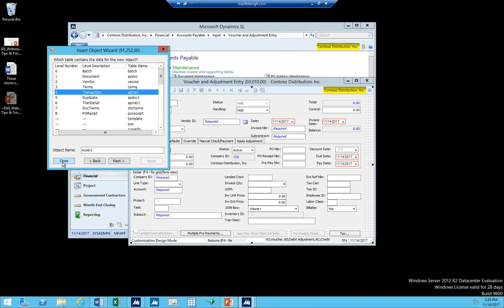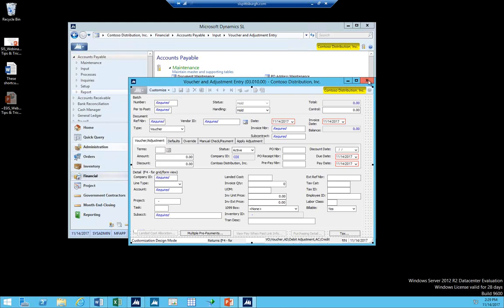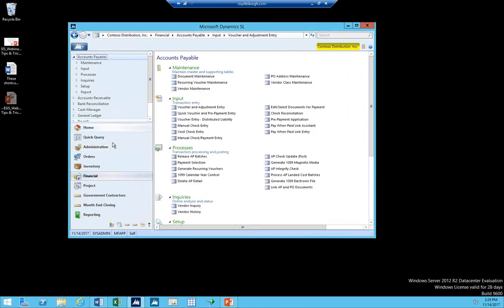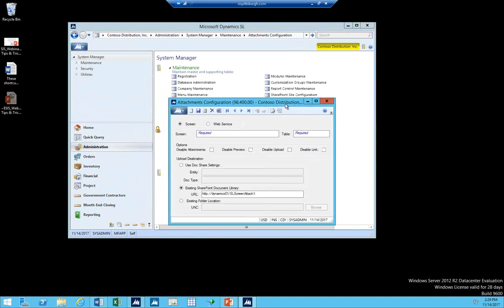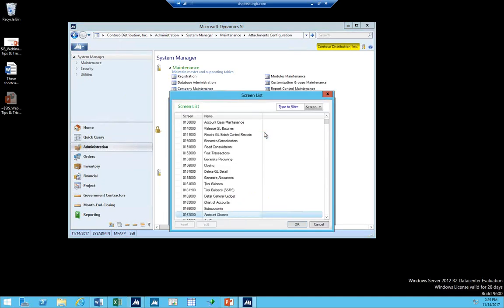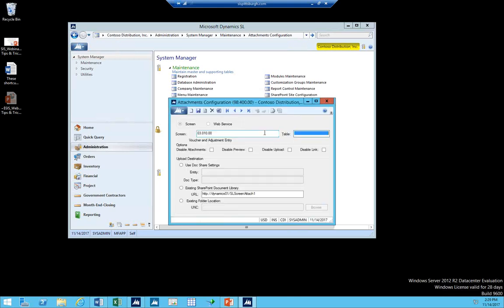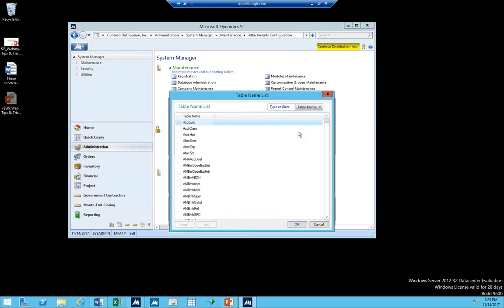So that's going to tell me that when I do my document attachment, I'm going to want to pick that table. So if I go back to 03010, margin adjustment, I'm going to pick AP Doc. We're going to do it. I think I already have it set up for AP Doc.